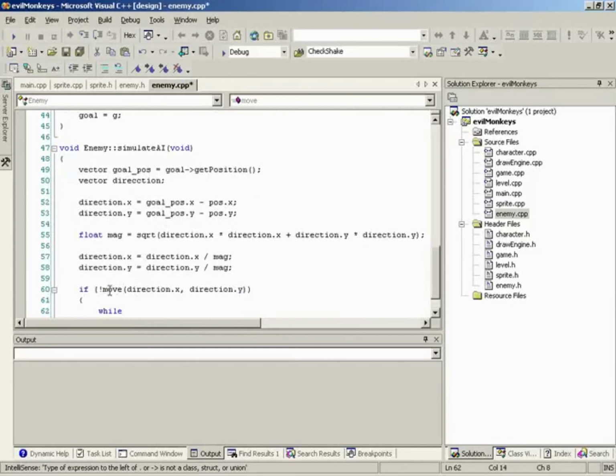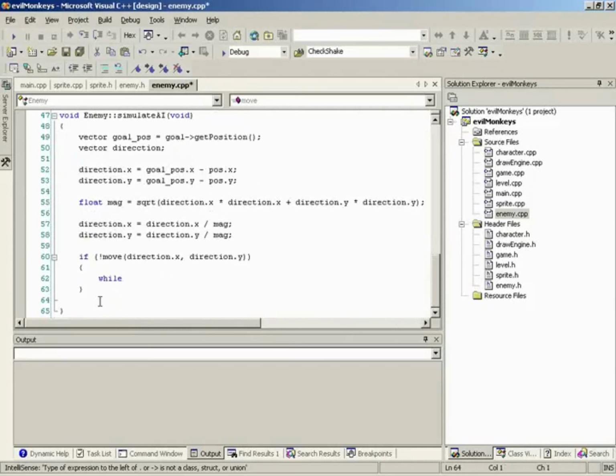So if this succeeds, we're just going to exit. We're going to finish the whole function. If it doesn't succeed, that means we're hitting an obstacle. We need to find some way around it.